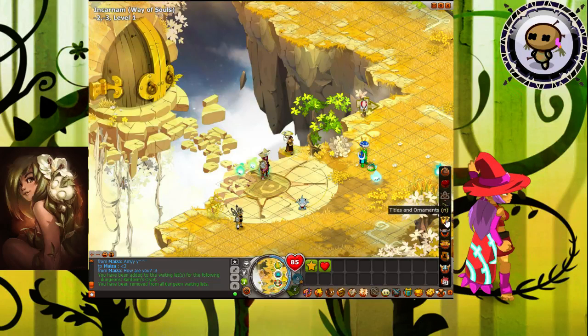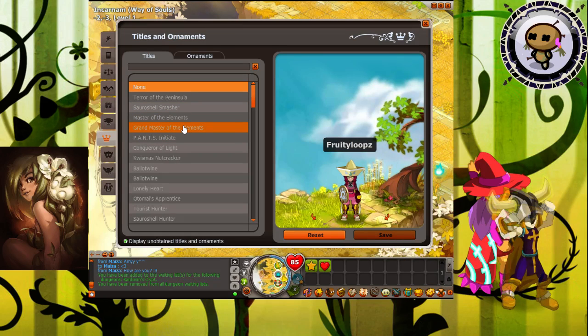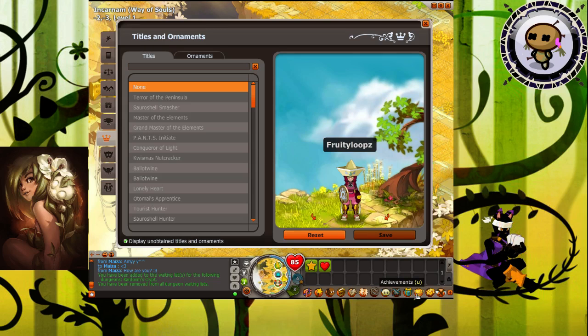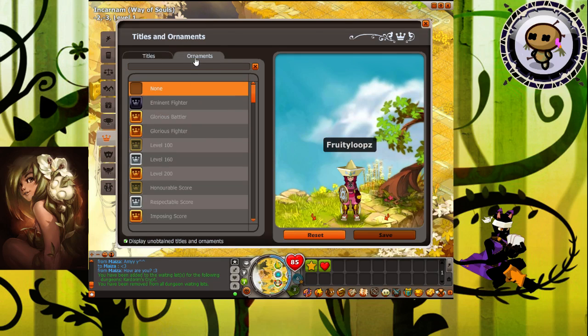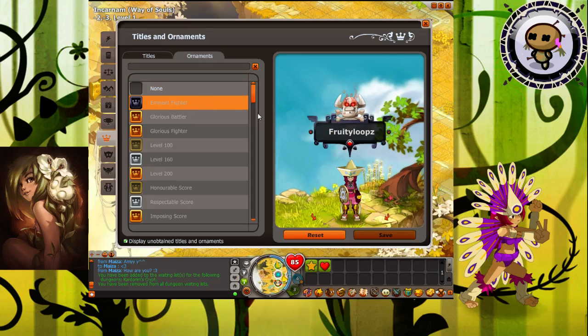Next one is called Titles and Ornaments. This is awesome too. I love all these changes that they've made with Dofus all the time. Titles and ornaments you gain from questing. I showed you the quest book and achievements, all the achievements you get. This is what that ties into. So you have ornaments, and it'll show you over here what it looks like. When I click on them, that's what they're going to look like. You could spruce up your character.